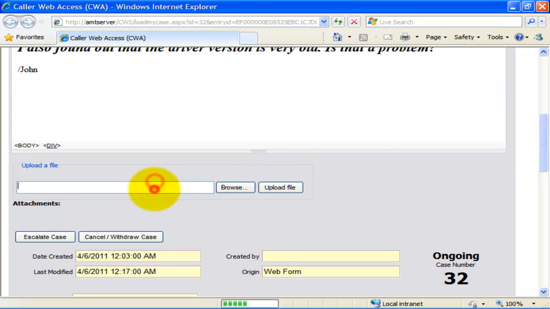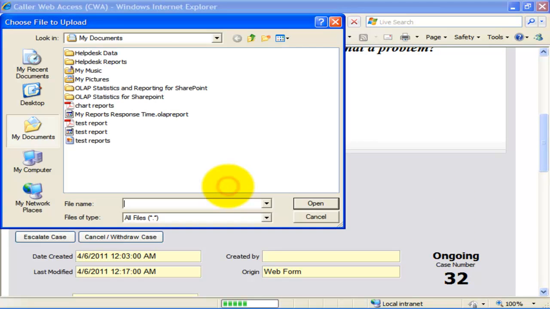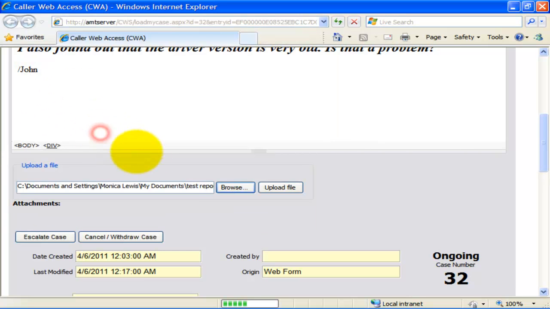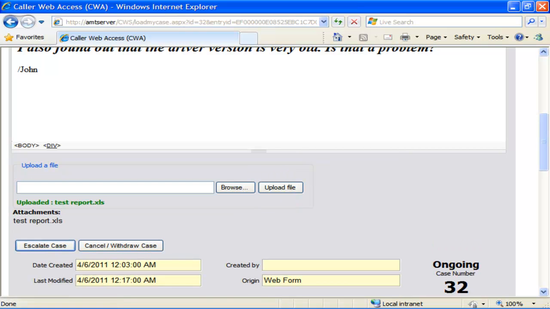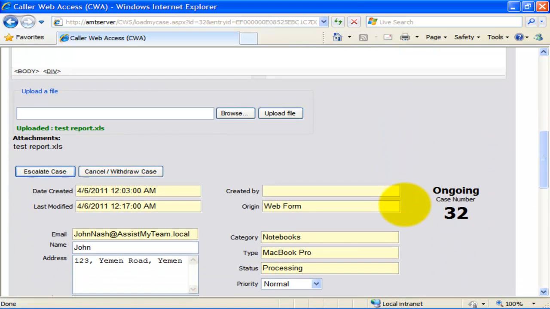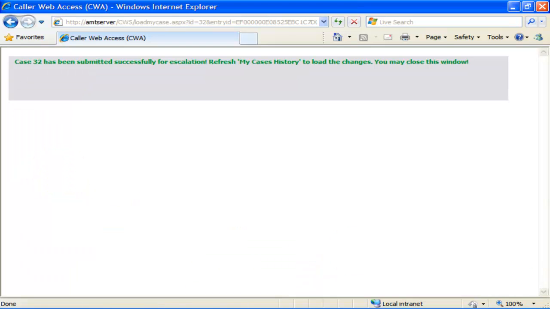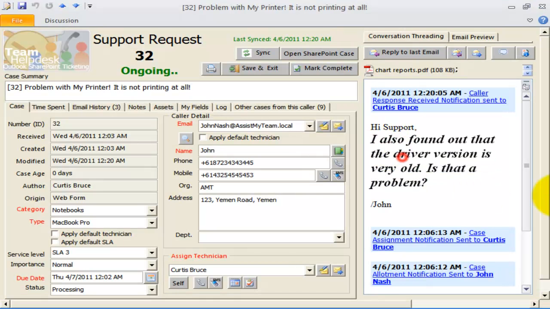They can also have the flexibility of uploading any number of files as attachments to the current case. This will automatically get updated into the support case item in the ongoing cases subfolder in Outlook. It would also notify the assigned technician to get their attention to the new escalation.